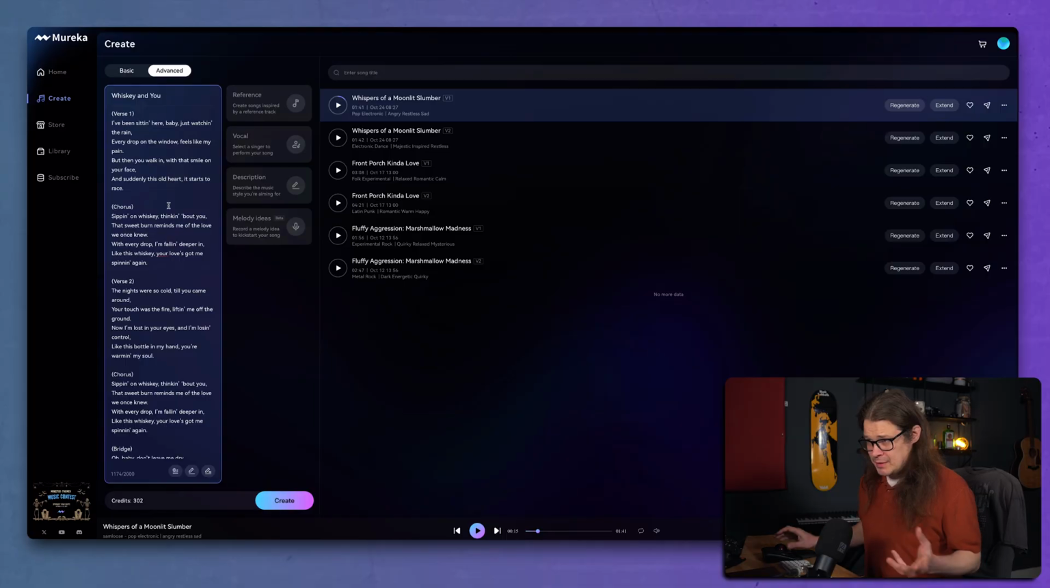So I've created some lyrics just through an AI platform, and its prompt was create a blues love song talking about drinking whiskey, because it's blues, you know. So let's see what it does for us. Completely AI. Let's go, Whiskey and You. Pretty good name. So we've got some lyrics here.